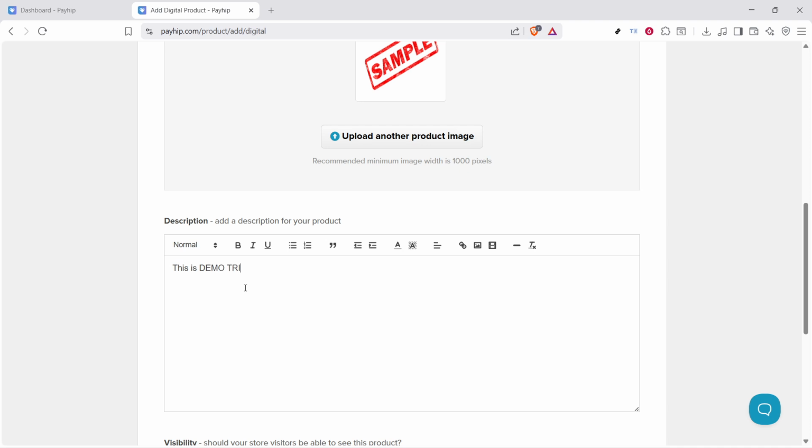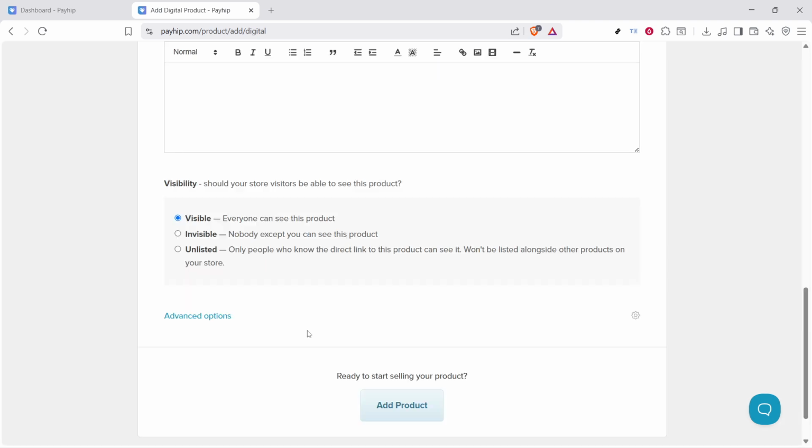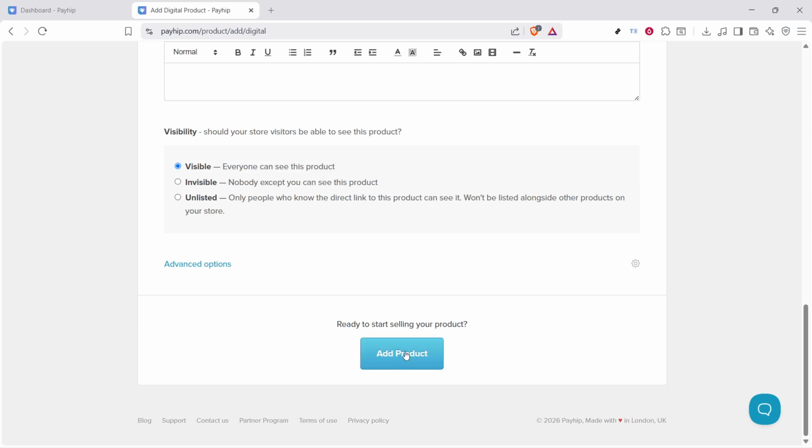This will create the listing and add it to your Payhip store. And that's it. You've successfully added a product to your Payhip store. If you're uploading multiple items, you can repeat the same process for each one to build out your storefront. Take a moment before publishing to double check your title, price, image, and description, because a polished listing can make a big difference in how professional your store looks.